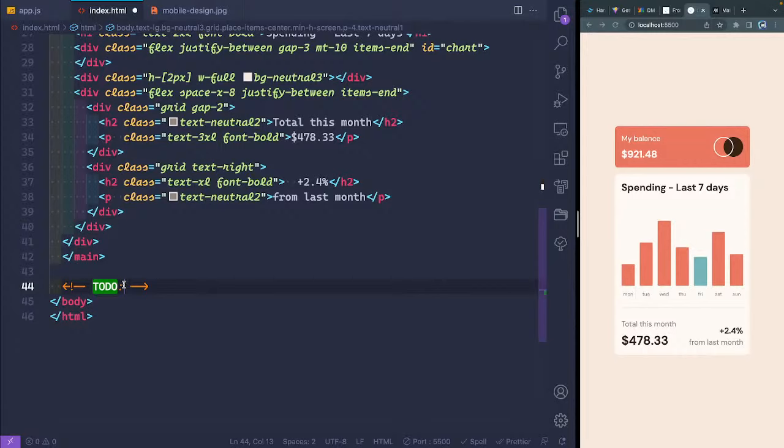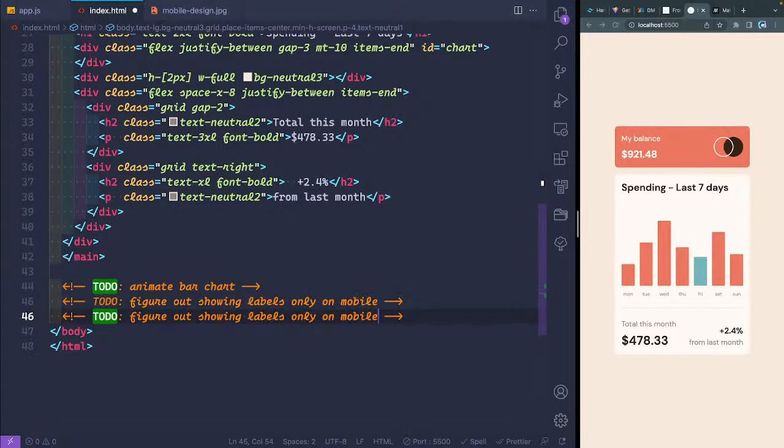Let's do our to-do list here. And what we could do is animate the bar chart part, and then let's see what else we could do. Figure out showing labels only on mobile or on non-touch, non-hoverable devices, which is what we tried to do a little bit ago, and for some reason Tailwind wasn't letting us. I mean, we could just do it in basic CSS too, but what else could we do to make this better?